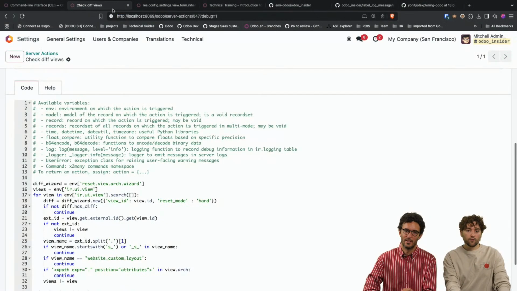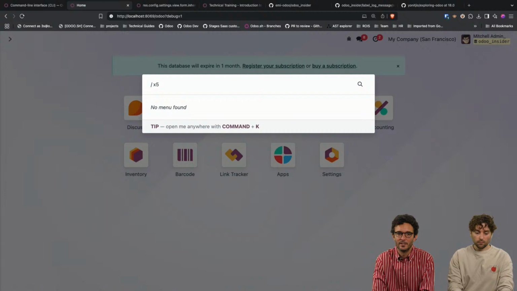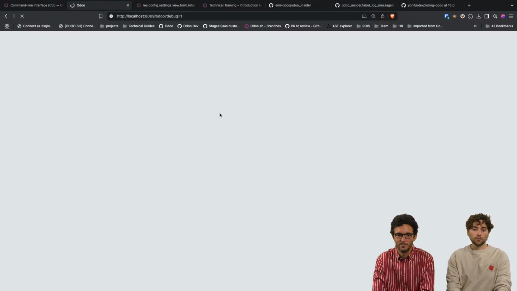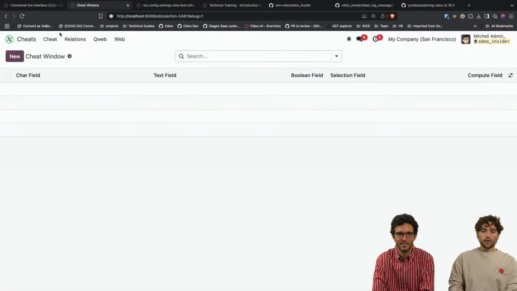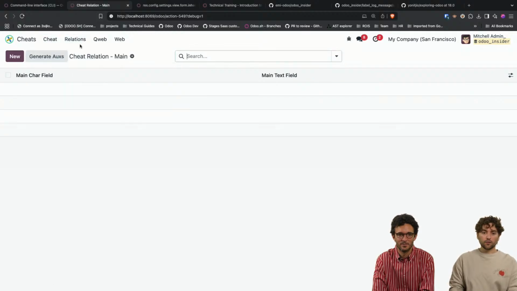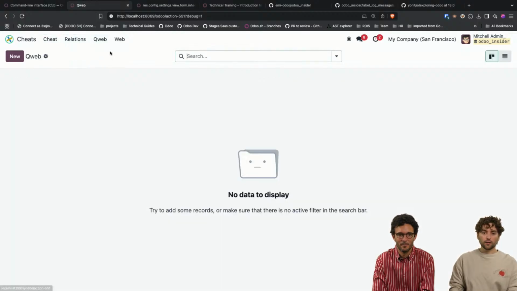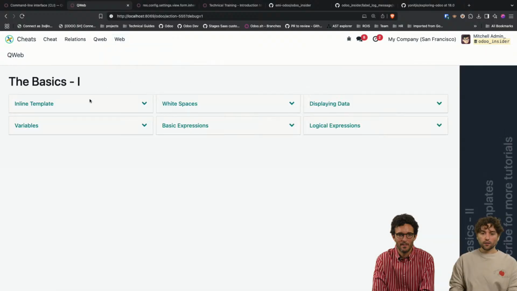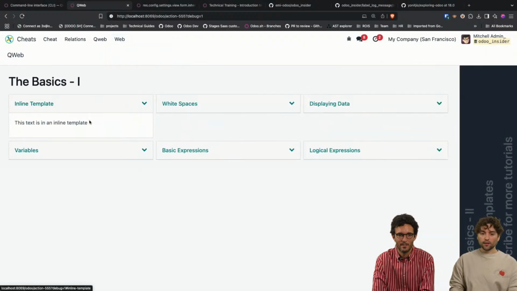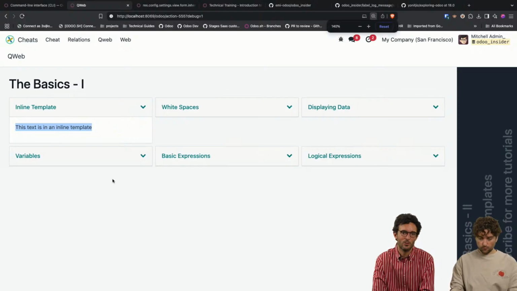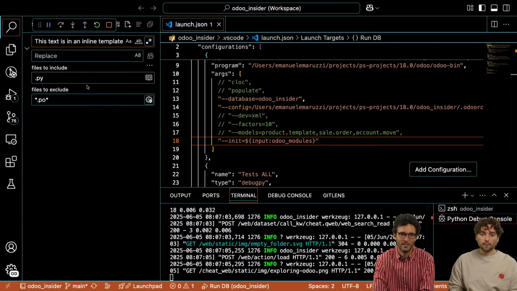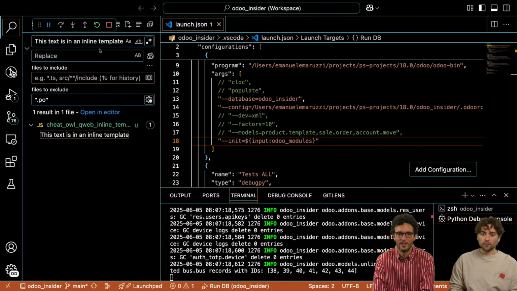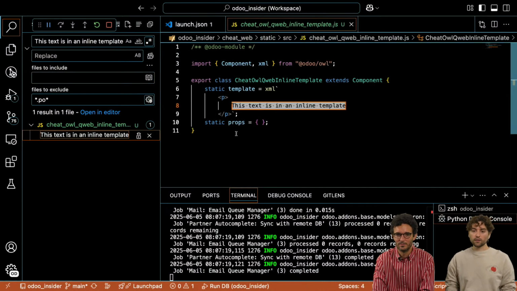Let's see if it actually got installed. It's pretty interesting because it will install a small module with examples. It's called Cheats. And you can find how do you create a relation? How do you create views? How do you do an inline template? If you look in the source code, you will find how to do that, how to do the other thing. Here you can find the examples and you can follow them.